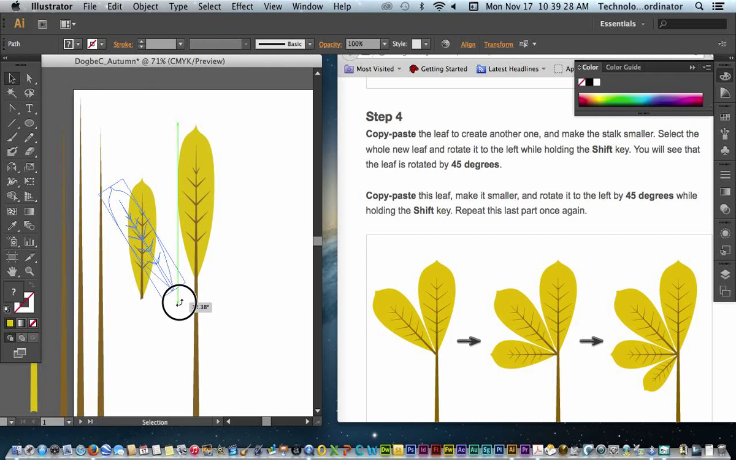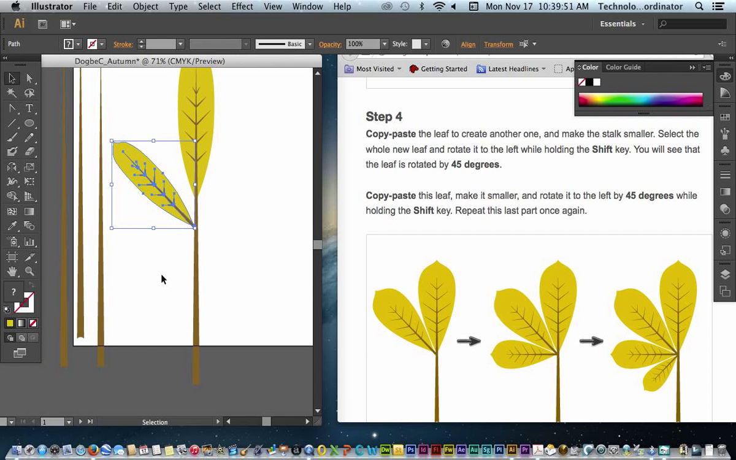And as you rotate it, you'll see it tell us when we hit a 45-degree angle. So we're going to go back down a little bit. Alright, so we're going to go with 45.06 at this point because that's the only one I'm getting at the moment. I'm going to move it here. And then it tells me to copy and paste the leaf and make it smaller. Rotate it to the left again.